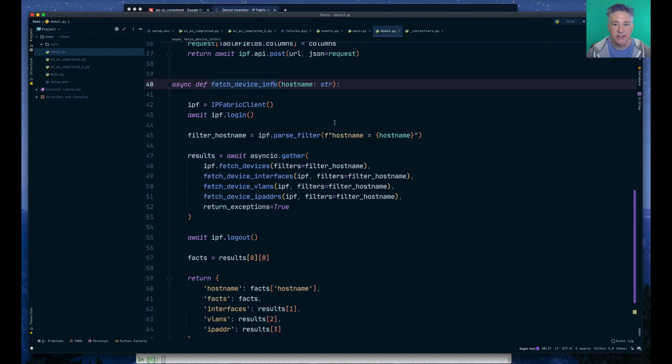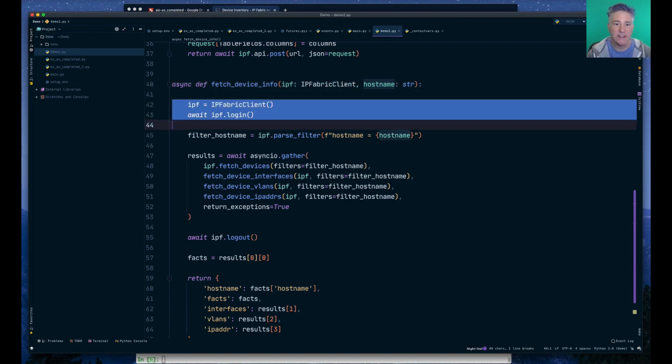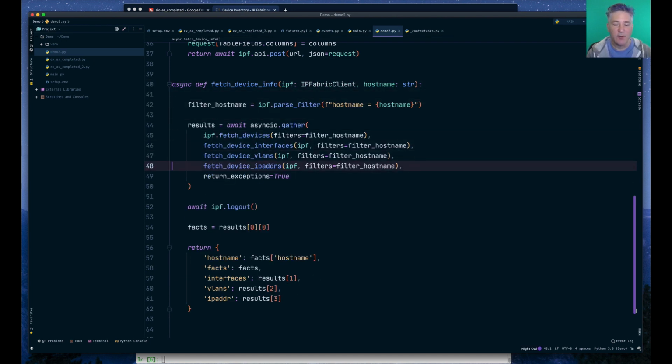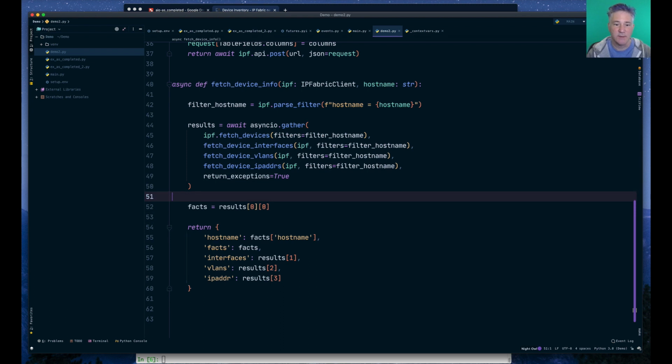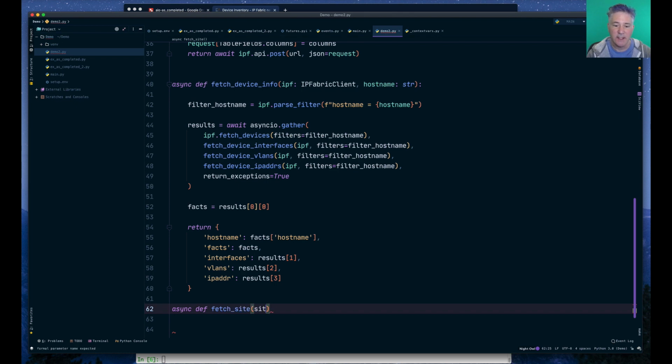So let's do that. Rather than creating the IP Fabric client inside this function, we'll just pass it in. And we don't want to log in and log out each time, so we will get this. Now, what we're going to ultimately do is fetch devices for a given site. So just for the sake of mapping this out, I'm going to call this an async def fetch site, and we'll give it the site name.